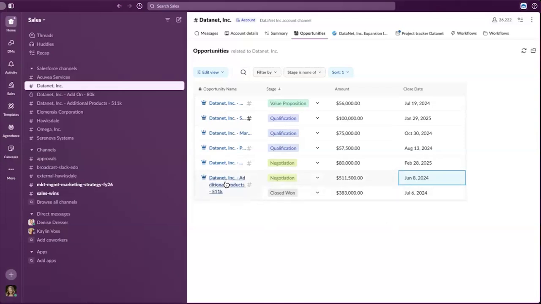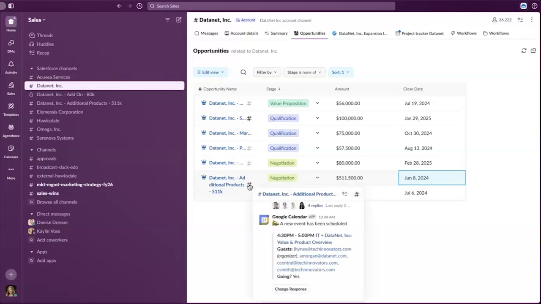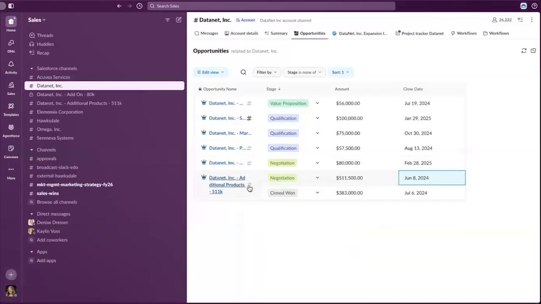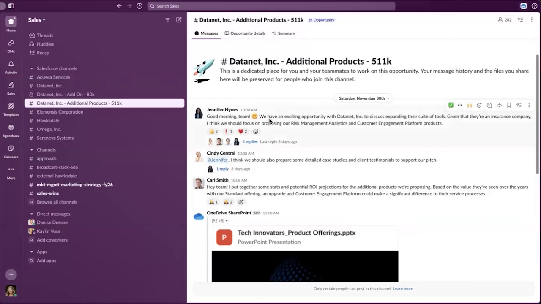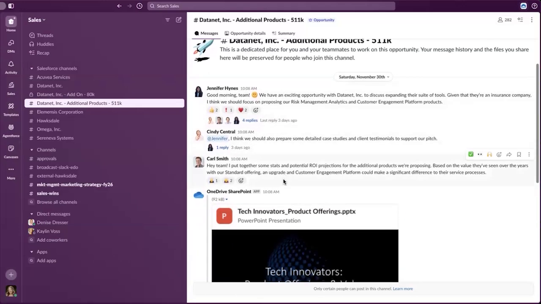Let's say this add-on for 511K is an opportunity that I need all hands on deck for to close. I need to pull in leaders and cross-functional people. I can create what we call an opportunity channel. And as you can see with this little hashtag here, one has already been created. I'm going to click into it to make sure that everyone who I need to pull in is swarming in this opportunity. As an example, it looks very similar to other Slack channels.